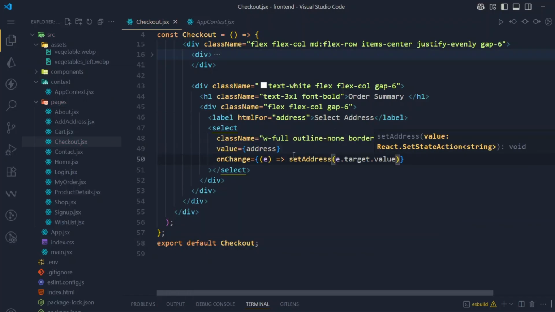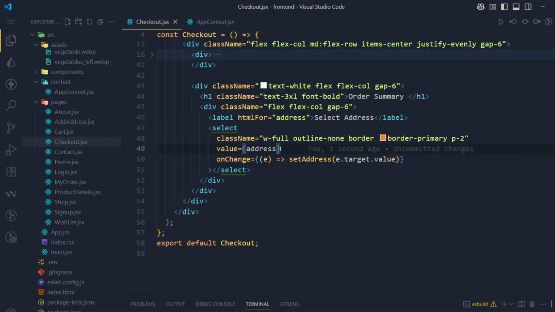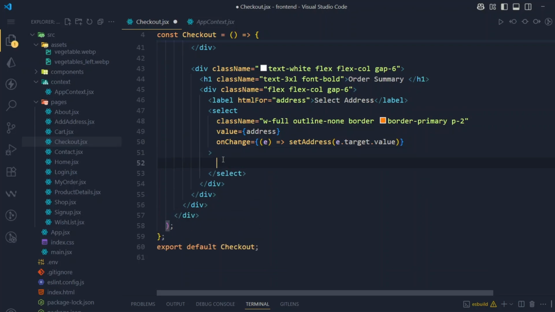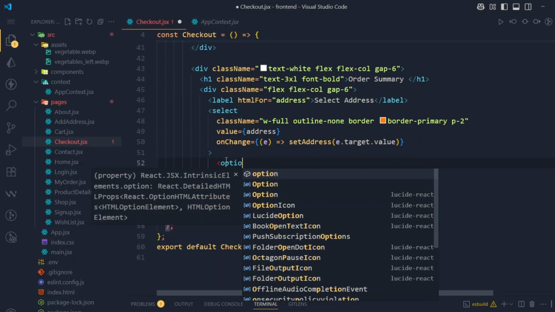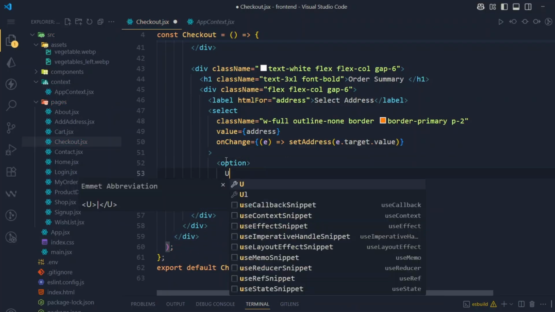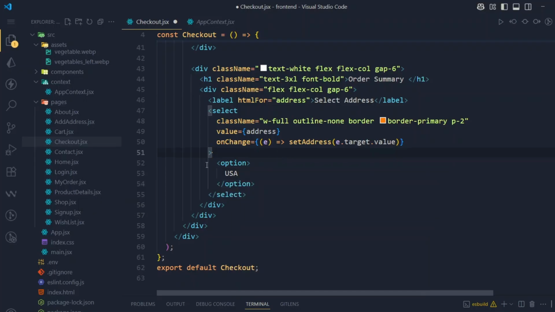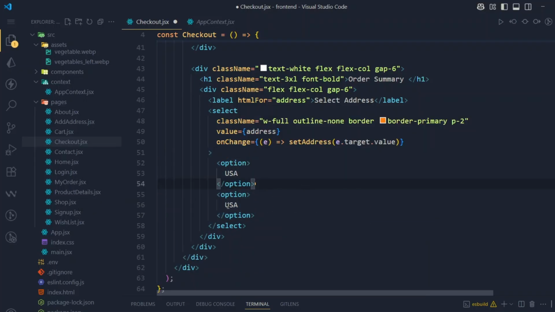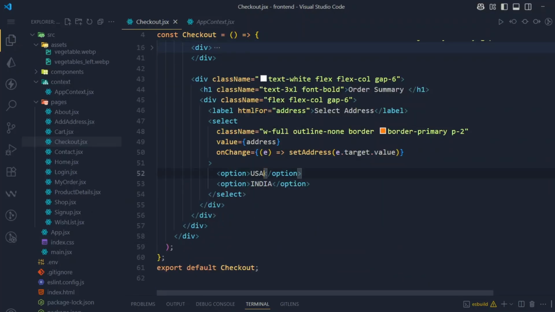It will be e.target.value. Okay, below this, inside this select, we just need option, like this option, and here we will use first USA. Just duplicate this, and here we will use India. So these are two addresses.